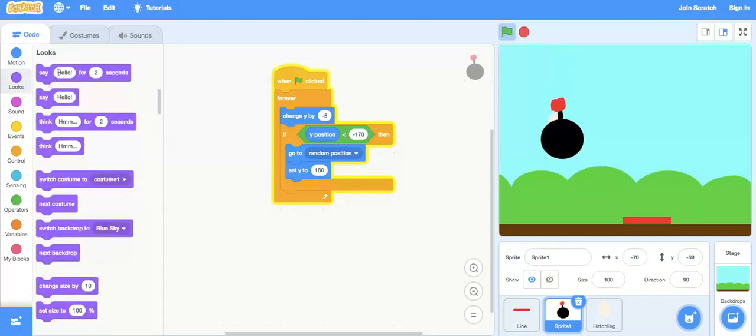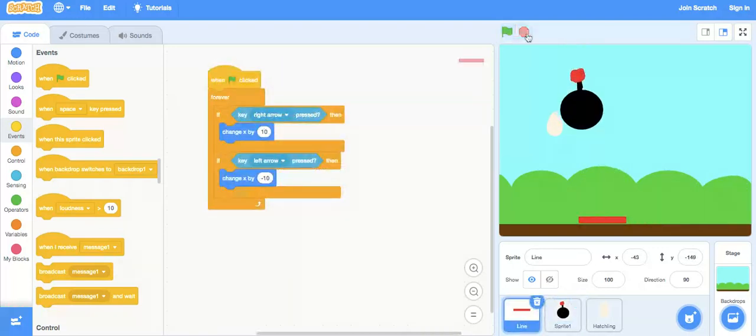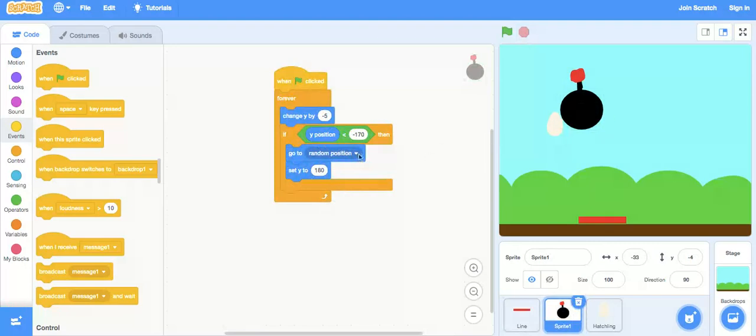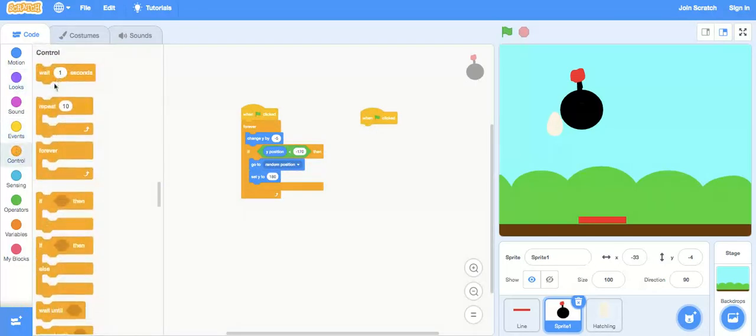Now what we have to do is the bomb should touch the line, and all should be stopped together. So what I will do is I'll click this green flag and go to forever.